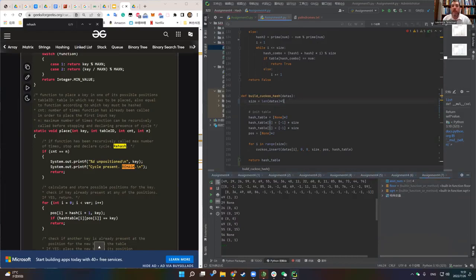Okay, make it times 10, just to get through the assignment. And so should I multiply the hash table by 2? No, that's the number of hash functions. 2 is the number of hash functions, right? Yeah. Okay.